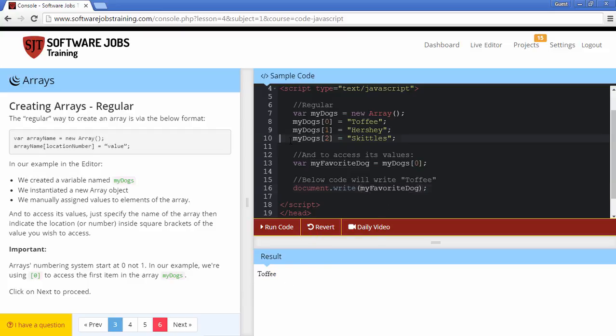If I wanted to fetch the third dog, let me get rid of this variable and simply type out the name of the array, my dogs, and then type the second index, because that will refer to the third name. It is because it starts from the 0th index. So my result will say Skittles. With document.write, I'm fetching the third element, the third name from my array, which is located at index number 2. So this was the regular method.